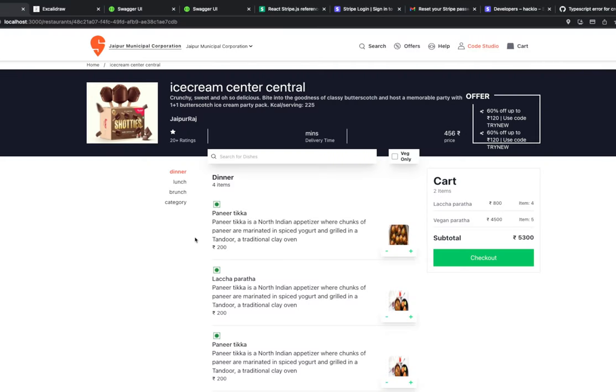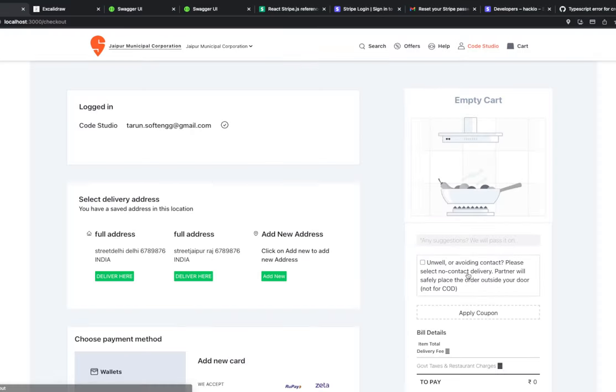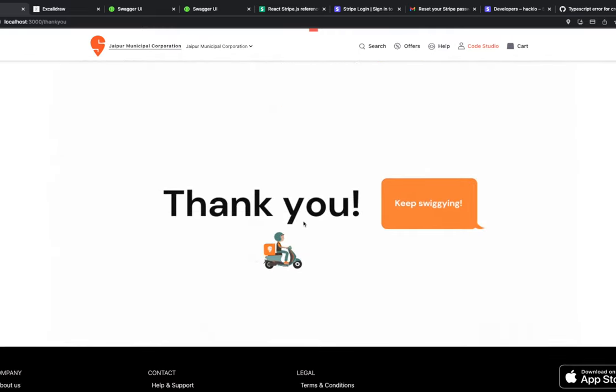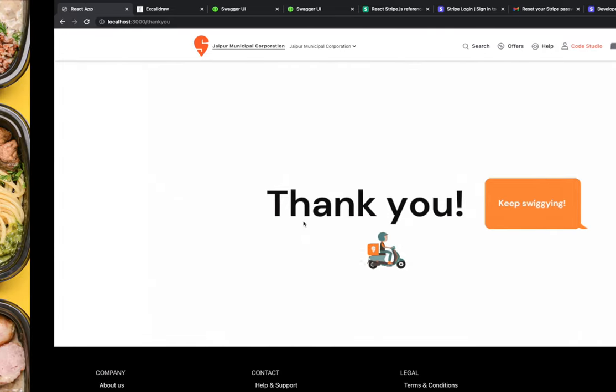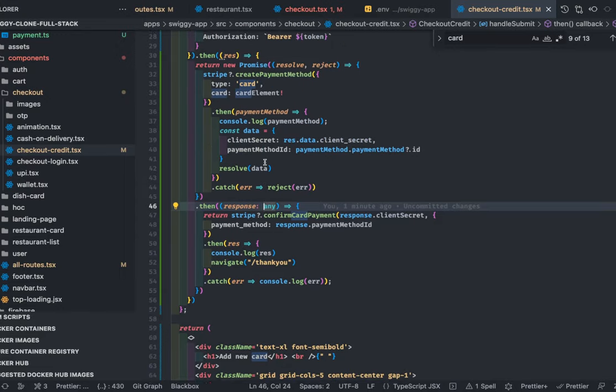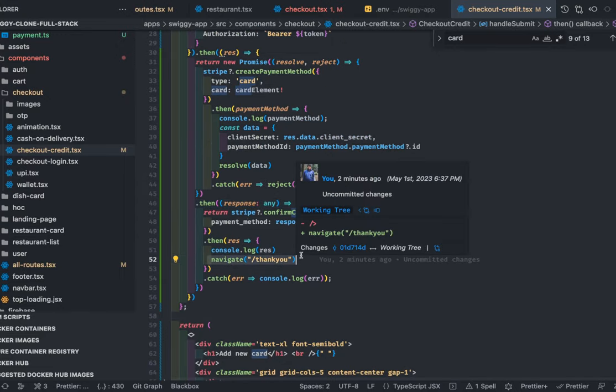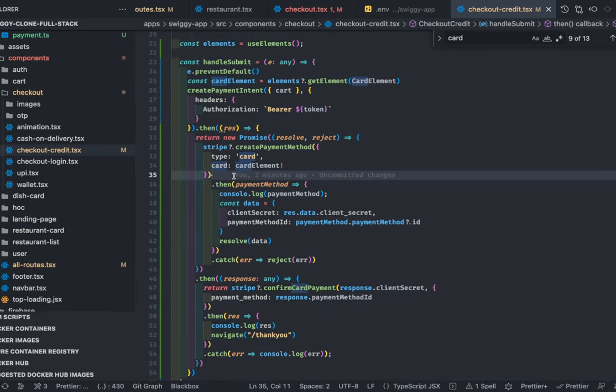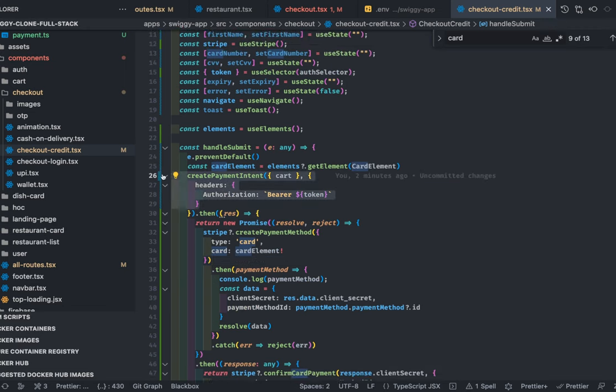Okay, so what is next? Let's take a simple example, checkout, and here we are entering the card number, 4242424. When you click on pay, on successful completion, we can redirect you to thank you. But in actual, lots of things will happen in the background. This is the place where we get to know you have completed the payment, your payment is successful, and everything is processed. This is the API call which you are triggering first, create payment intents, right? And here we are passing the cart object.